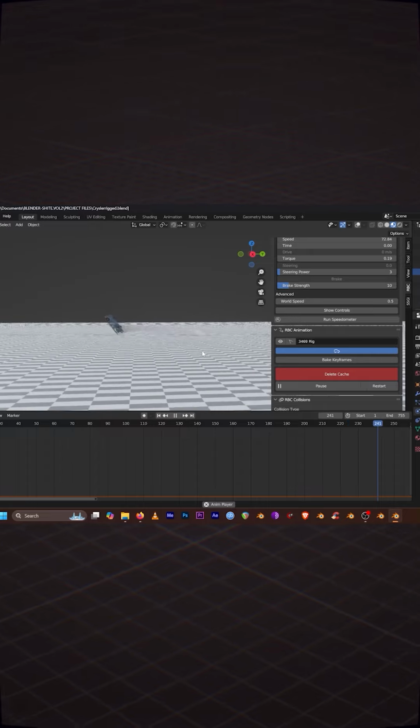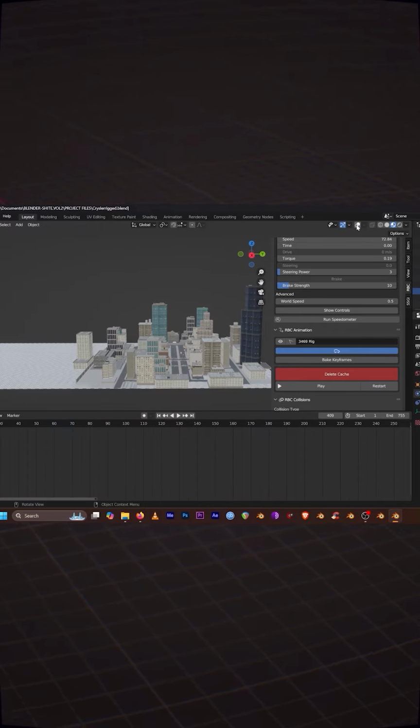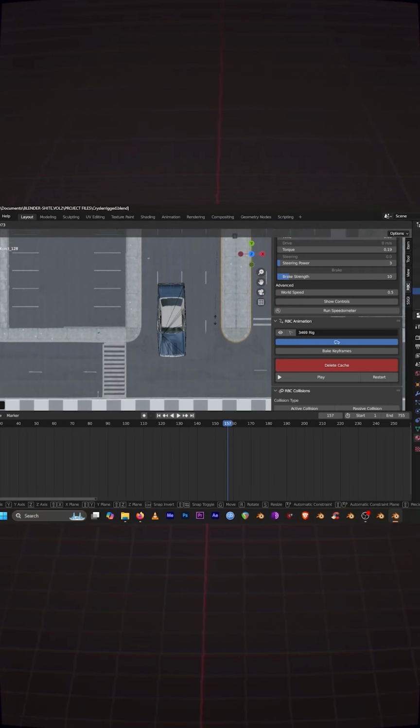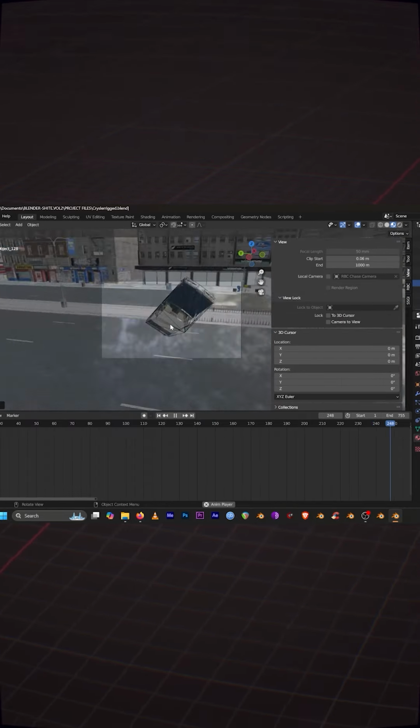Once you have something you're happy with, bring in the city. Clean up the mesh and clear any parents. Adjust the size till it matches the car. Next, bring in your camera and just animate by hand.